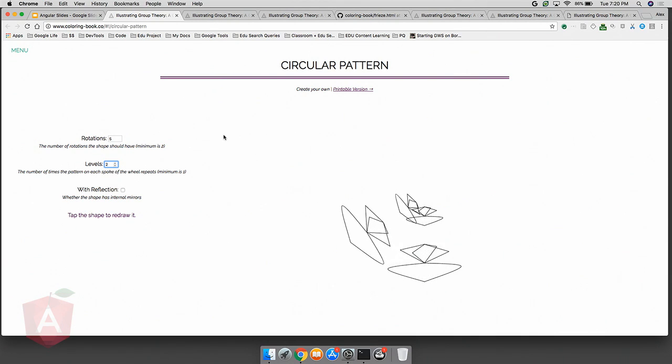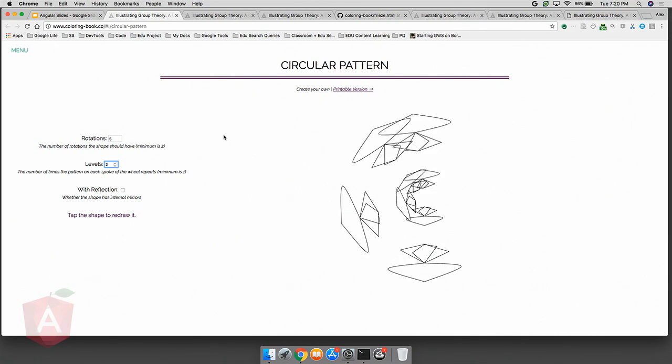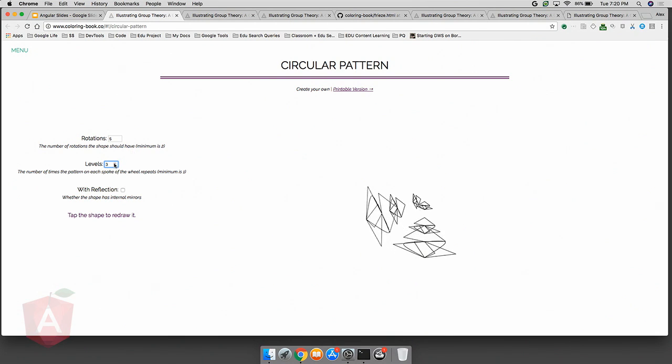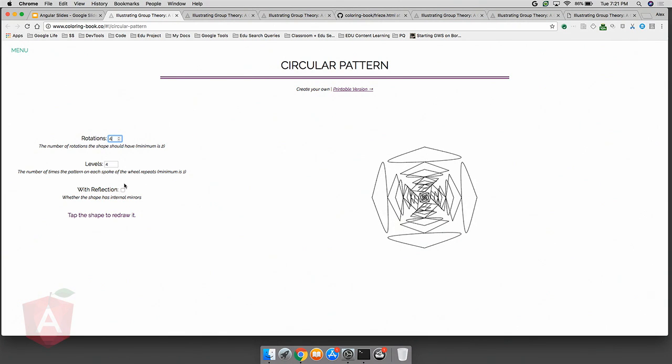I could increase it to 2, see how it's now just one piece that continues getting larger across the spoke of the wheel. And I can increase the number of rotations. Well, there's something else that these patterns can have. They can also have reflection.